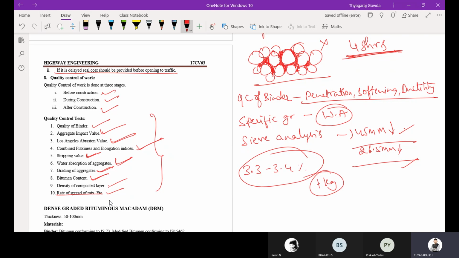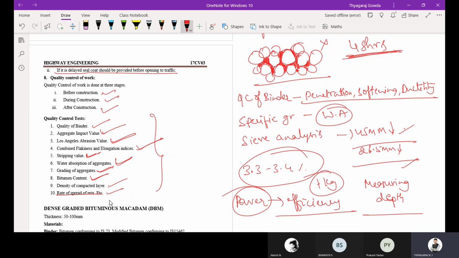Okay, so the rate of spread of mix can be determined by the paver. You are going to check the efficiency of the paver, that is, the rate of spread of mix, by measuring the depth of construction. These are the quality control tests which can be utilized in the construction of bituminous macadam layer.